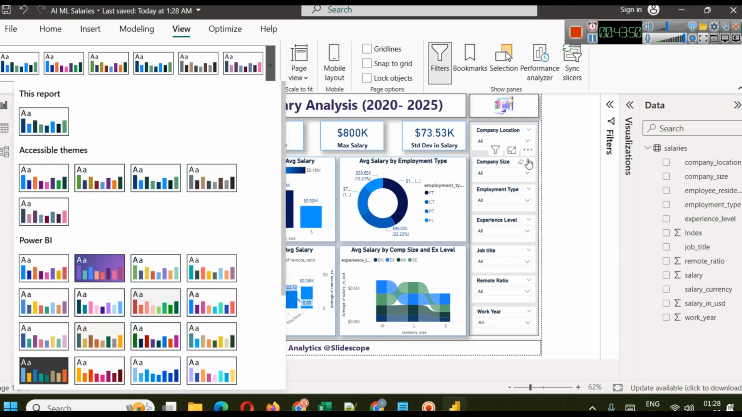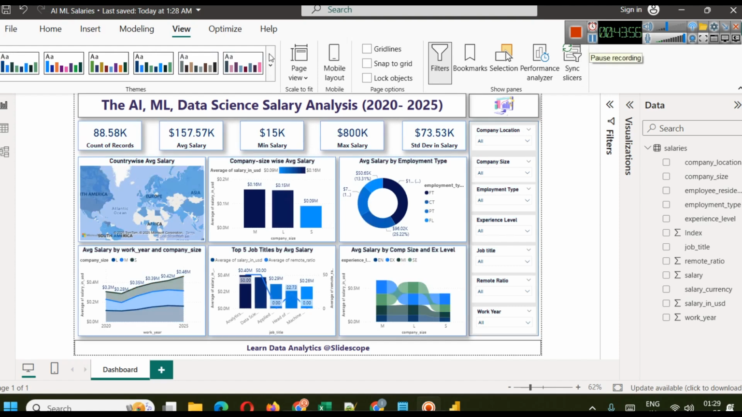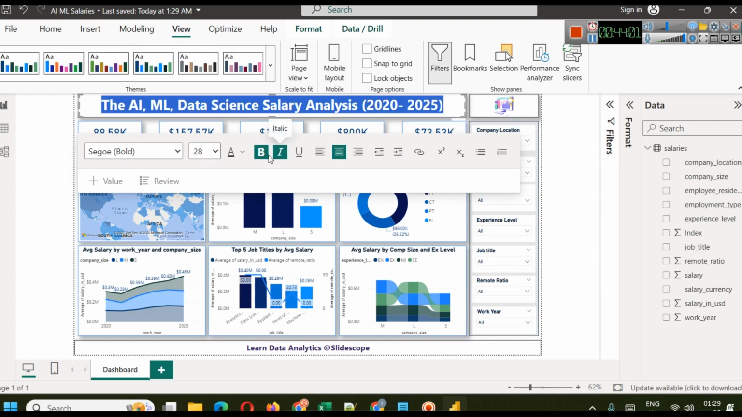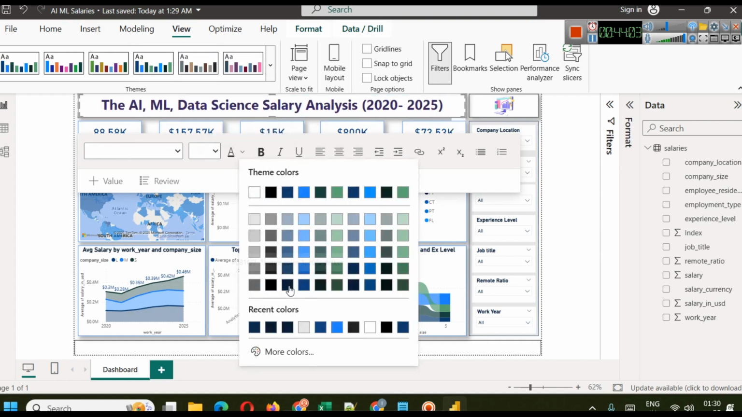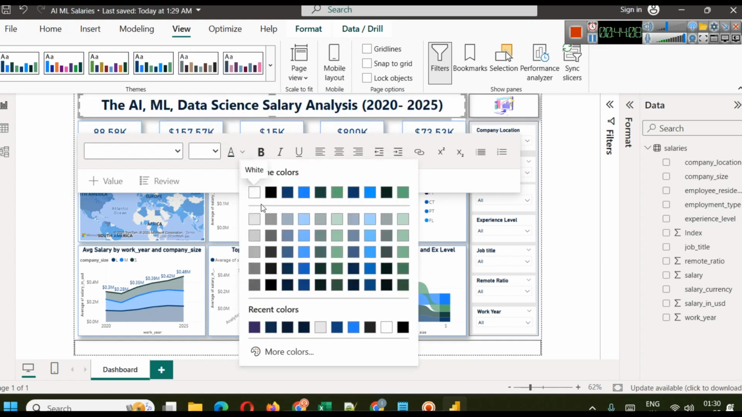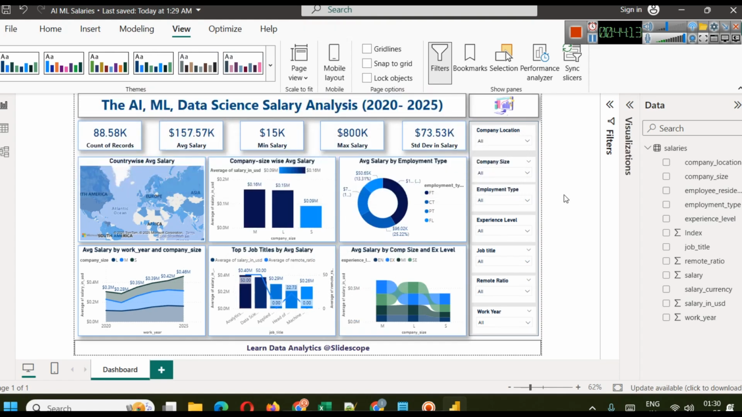I will simply press Ctrl Z and go with the default theme, or we can select something like this as well. And here we can go and select. You will see the color palette will change, and all the font colors will be from that palette. So basically we first focus on designing it, and then we can choose the theme later as well. That also works. So this is a simple AI ML data science salary analysis dashboard as per the dataset that I showed you. Try it from your end.